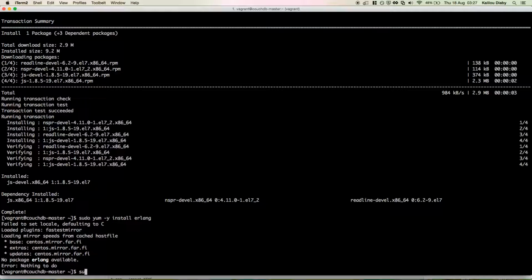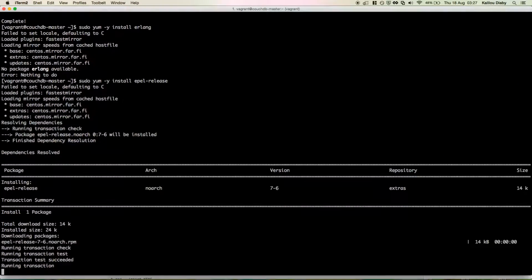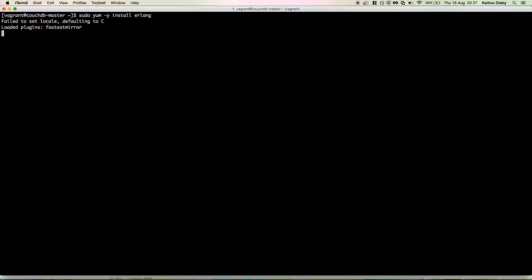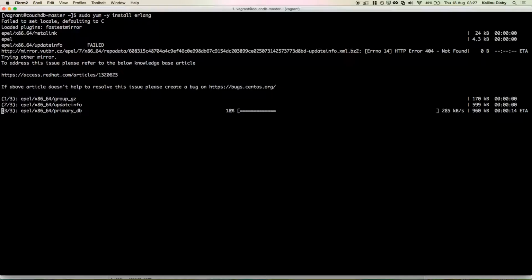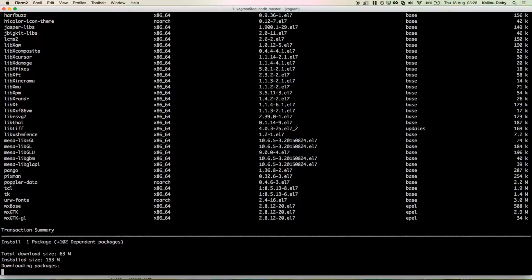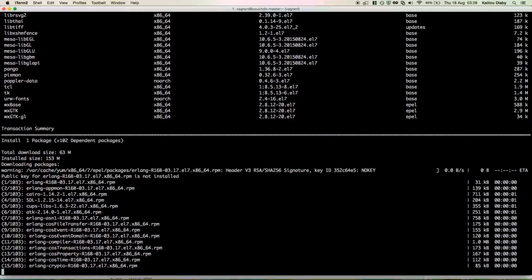So what we need to do is run yum -y install epel-release. This is the EPEL release repo that provides some extra RPM packages. So now we will be able to install Erlang, sorry. It's fetching the dependencies, downloading, and now installing the packages.